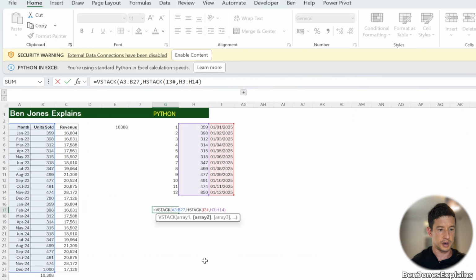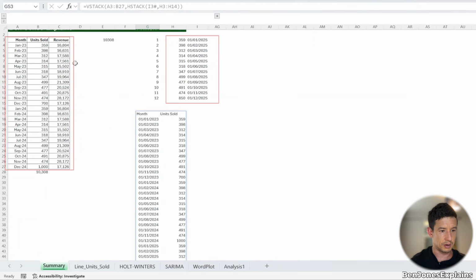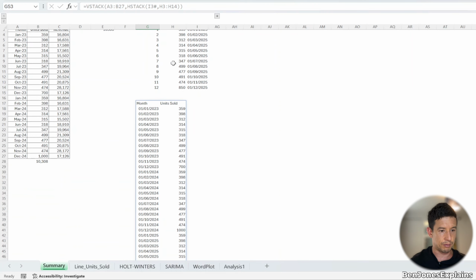So we've now got data from the 1st of Jan 23 all the way to the 1st of 12 25, and that uses our actual data from at the top left here with our average data for the final year to give us predictions based off our first 2 years of data. We could then link this to a simple line chart like this to see our predictions for the final year.